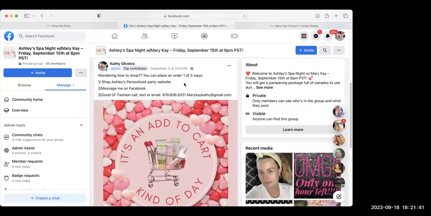And it's very important on this post that you tell people clearly what you need for shopping. So I don't have a link on here right now, for example, because I didn't want you guys to go on and shop and then have to cancel all Kathy's orders for them. But you're going to put your Shop My Party post right here. Okay, that's going to be your direct link to Ashley's Shop My Party.